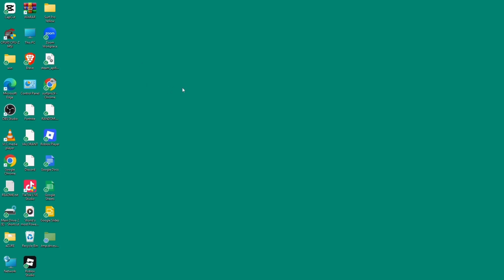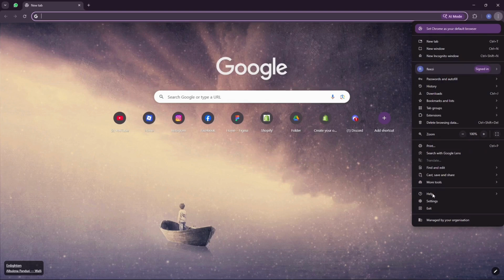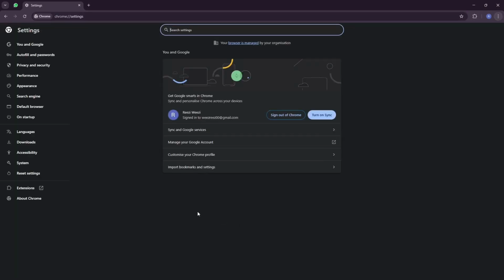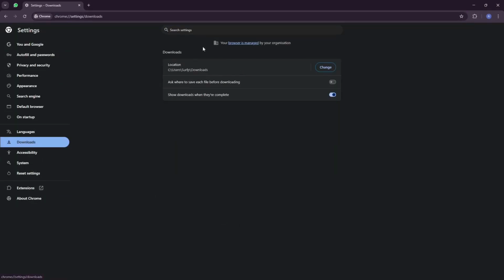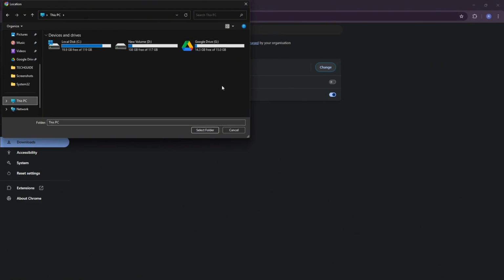For that, launch your Chrome browser. Click on three dots given at the top right. Select the option settings. Now head over to the section downloads. Now here you're going to find the option of location. Click on change. Choose this PC and make sure the destination folder has plenty of storage space. Select the folder and see if changing the location helps resolve the issue.